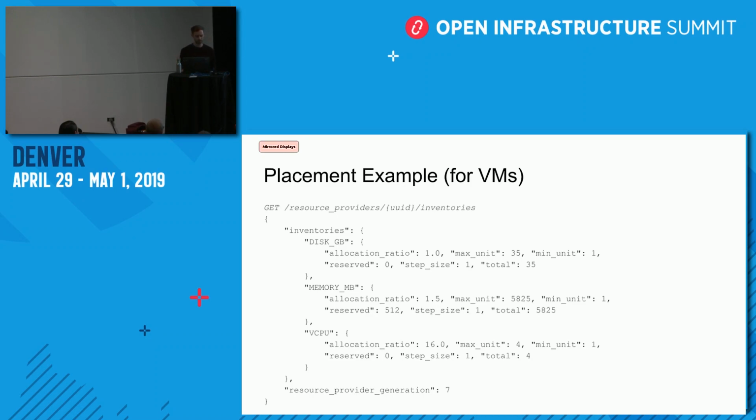More JSON for you. I know everyone loves to read JSON, so here is an inventory for a compute node resource provider. So again, this is the VM case. So we've got the top level inventories key, which has an inventory for disk, memory, and vCPUs. And within each of those, we've got allocation ratios, the maximum number of units, the minimum number of units, how many of those are reserved, and the step size. And each resource provider has a generation that gets incremented with every change.